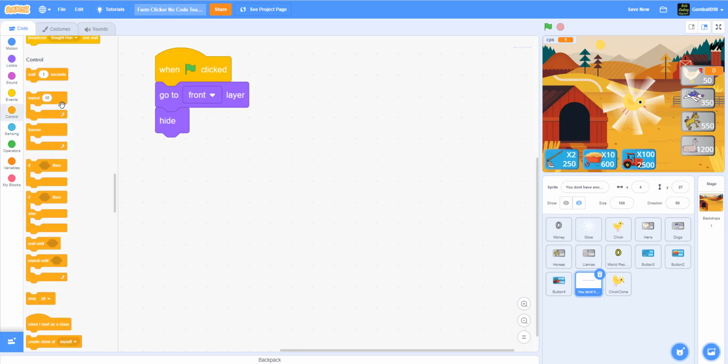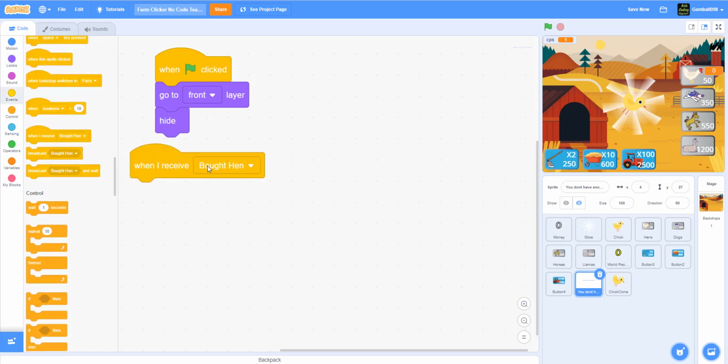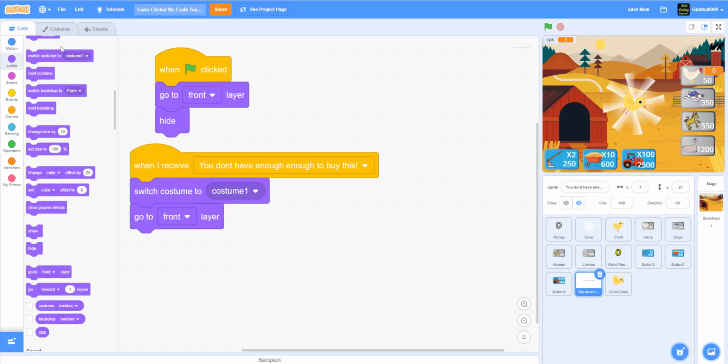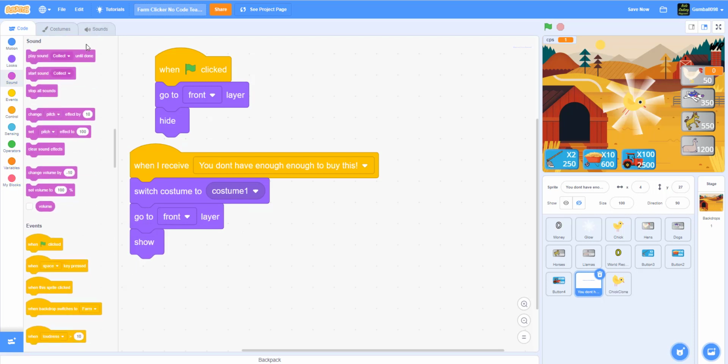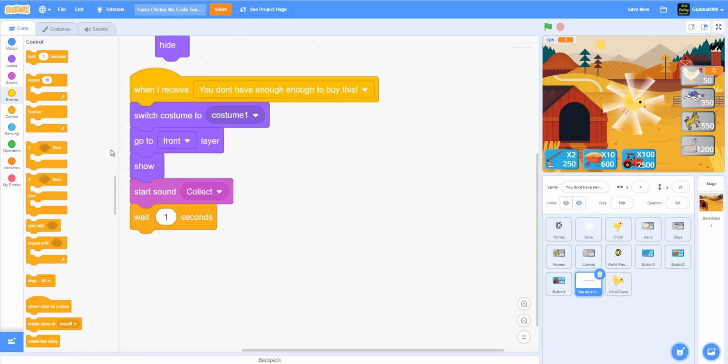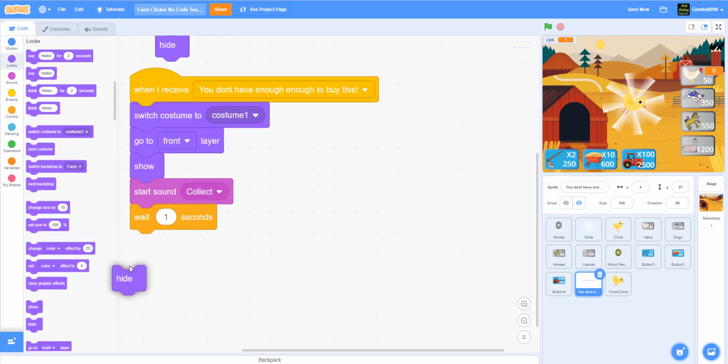And then when I receive you don't have enough money to buy this, it will switch costume to costume 1. And then also go to the front layer and show. Also start sound collect, so we just have some sound to indicate that you don't have enough money to buy this. And then it'll wait 1 second and hide. As you know, the first costume is the you don't have enough money to buy this one.